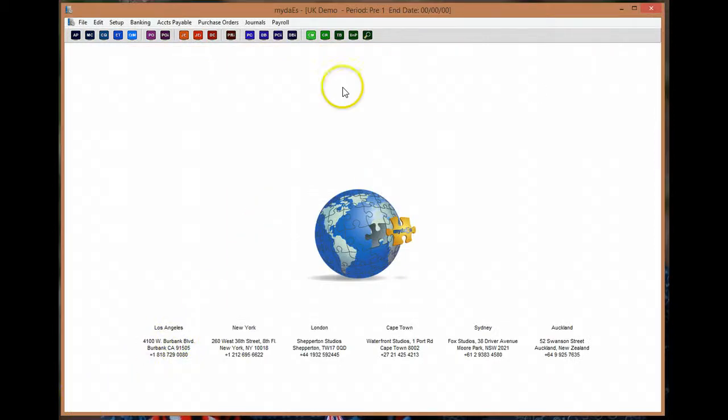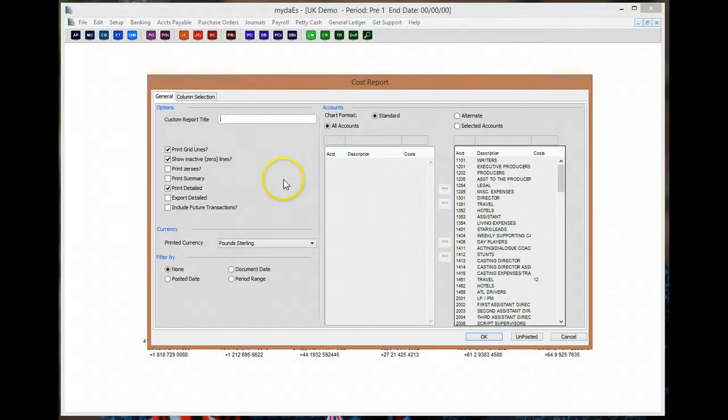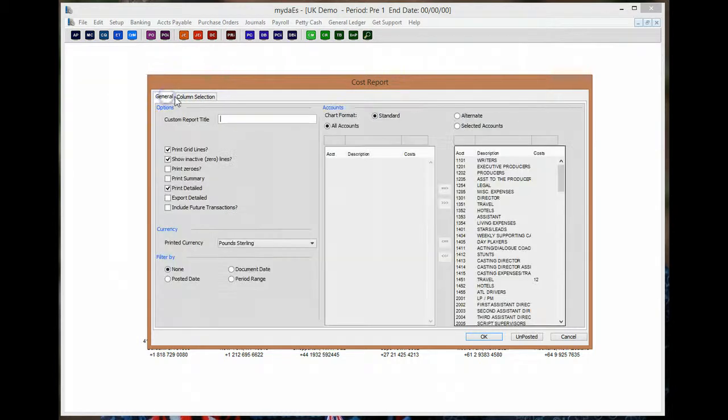Now if you'd like to print the cost report without going into Cost Manager first, you see my menus decided to go. Here we go into here, and then under General Ledger you have Reports, and here you have Cost Report. So that'll bring up exactly the same screen that we were looking at a few seconds ago. Again, the same column selects that you had before. As you can see, it's reverted them back to the default standards.